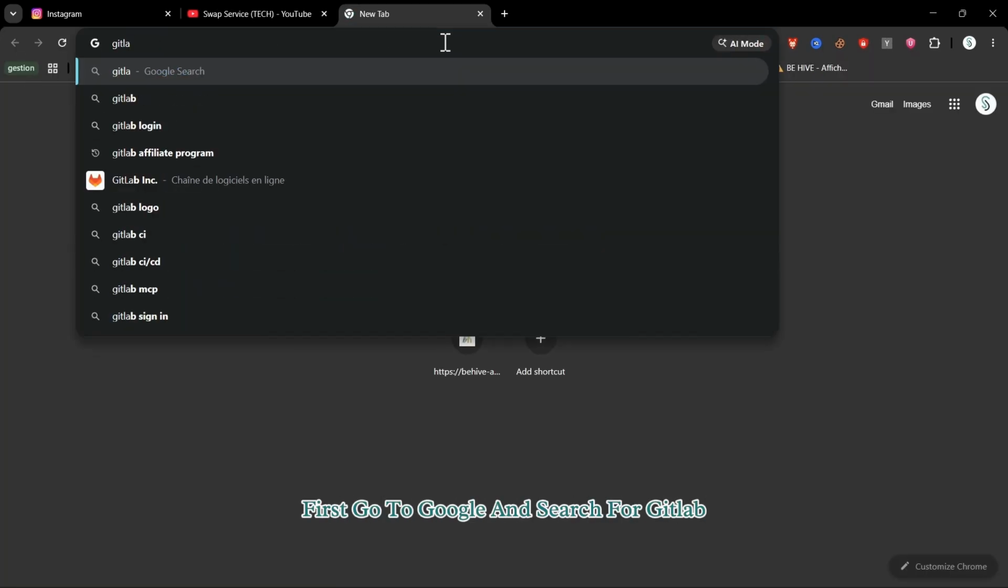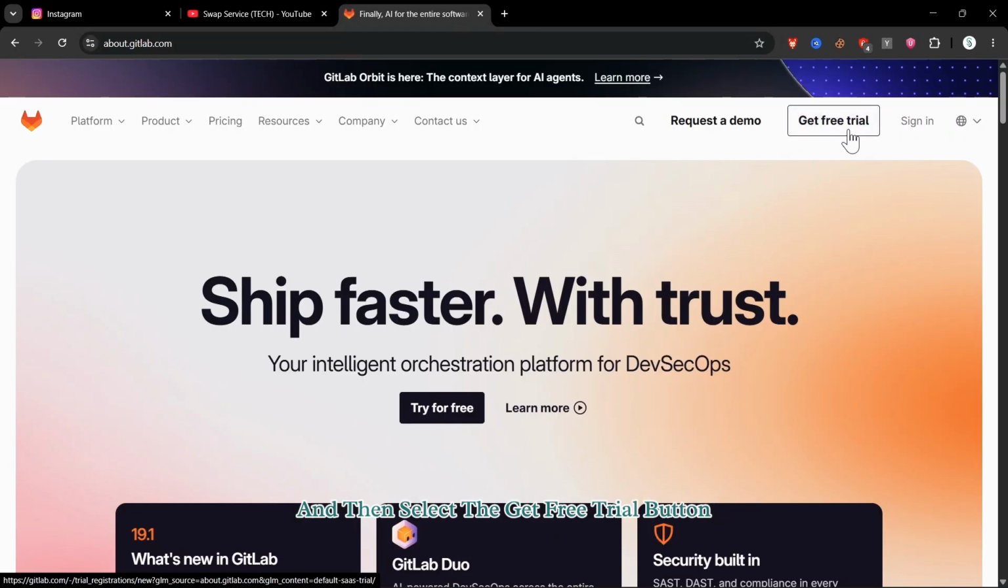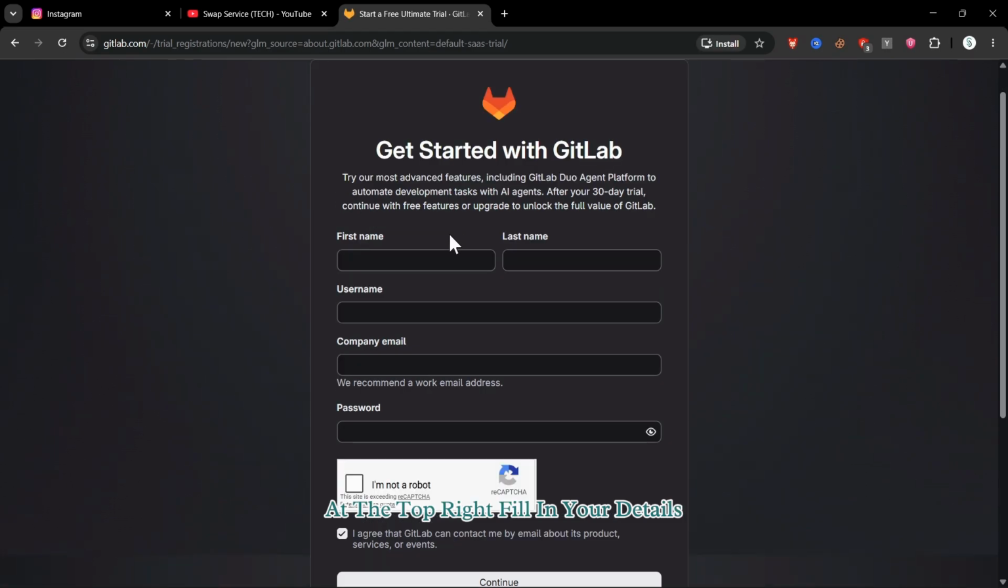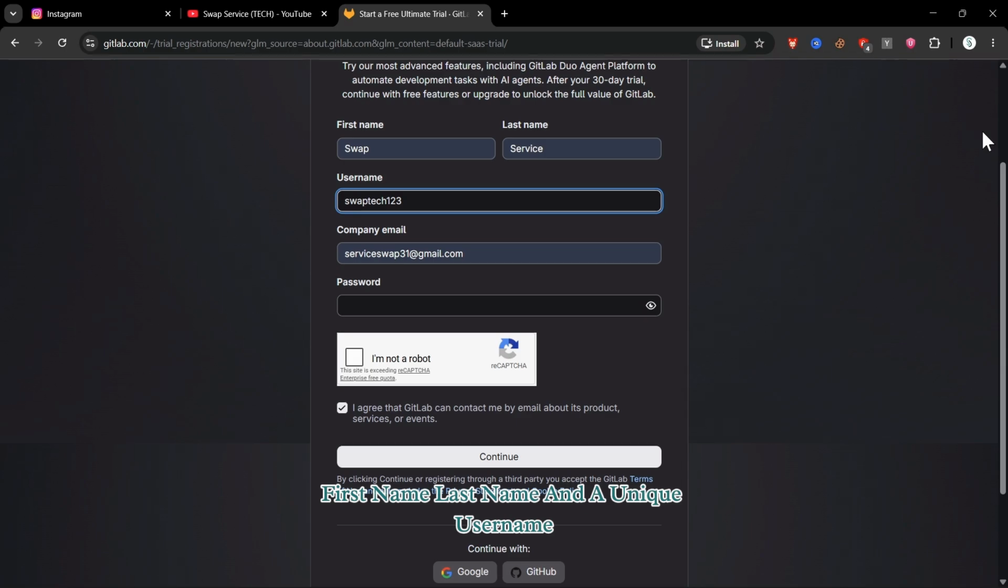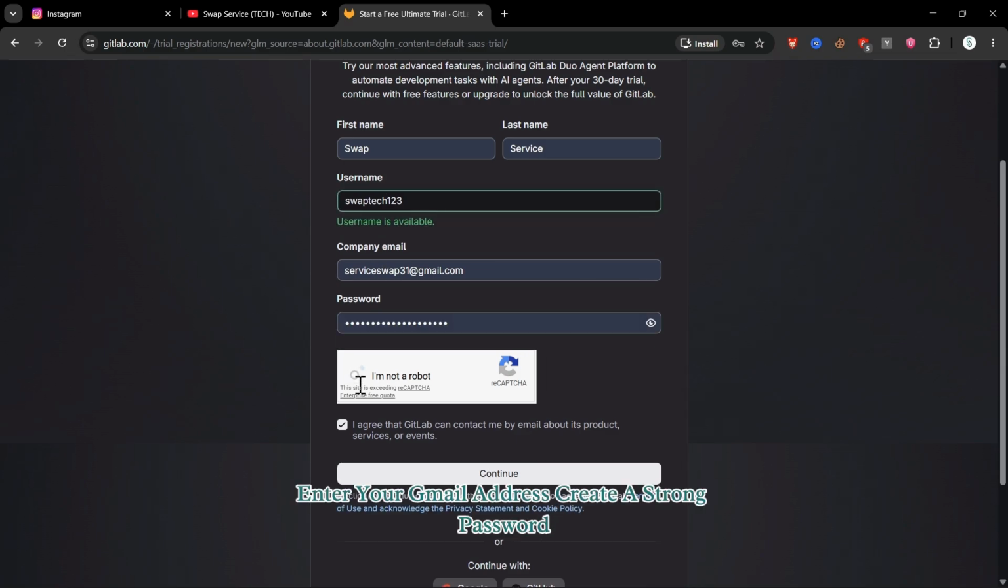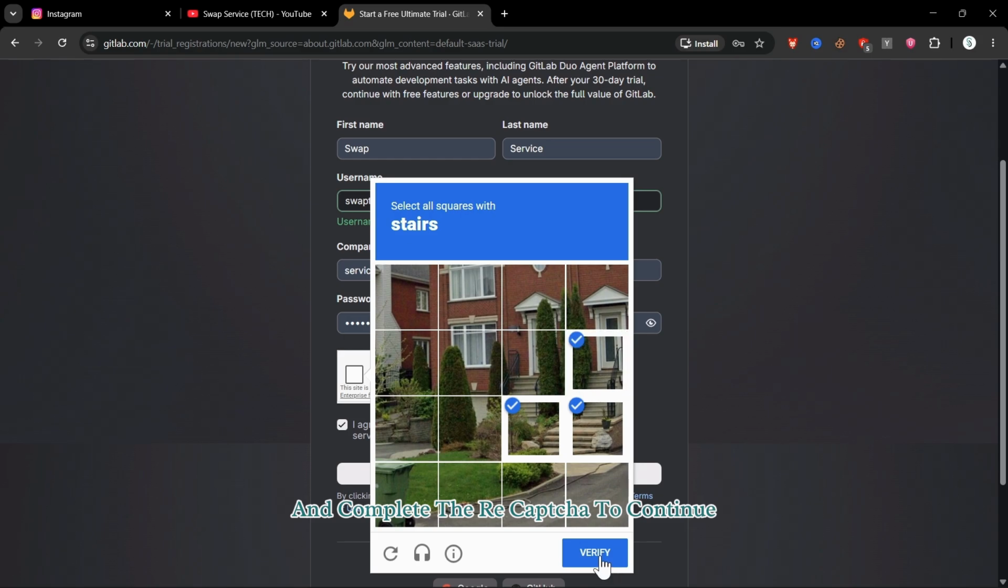First, go to Google and search for GitLab. Click on the first link and then select the Get Free Trial button at the top right. Fill in your details: first name, last name, and a unique username. Enter your Gmail address, create a strong password, and complete the reCAPTCHA to continue.